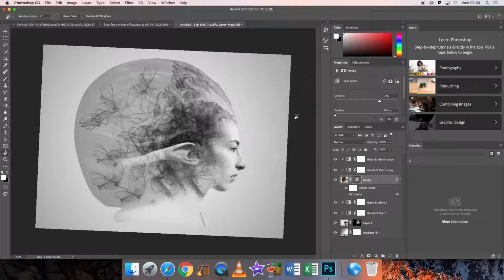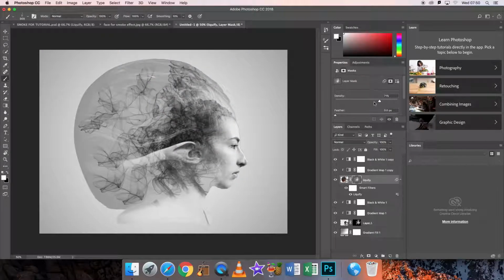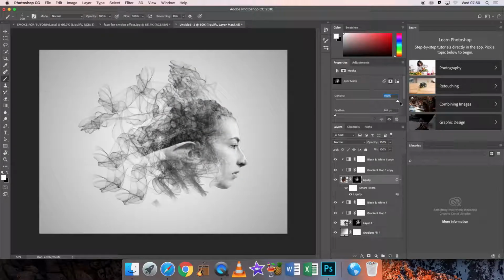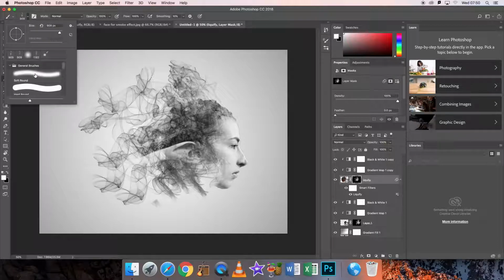So what we'll do now is have a look at what that looks like when we bring the density up, and you'll get the idea a little bit more there. So this does look rather strange here. I'm going to just try and do something about that by selecting the soft round brush again on here and seeing if I can erase some of that there.